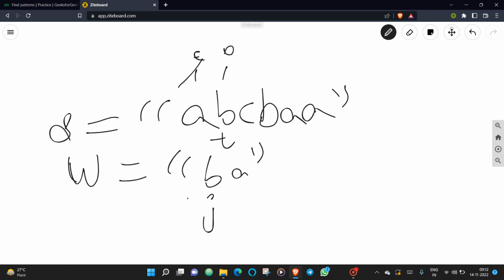Since both characters are matching, I'll increment my t and I'll increment my j as well. And now again check, since these both characters are not matching, if it is matching, I'll increment my pointer and I'll make it as visited, right? Now I'm standing at C and A.